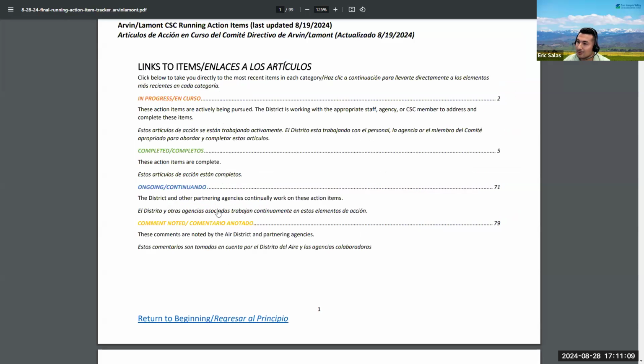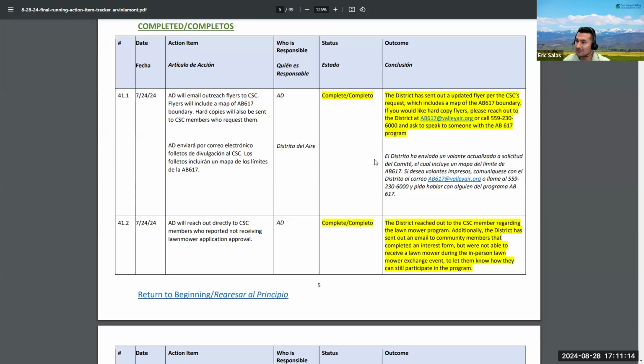Okay, go back to the top and I'll go into our completed section. So starting off, this item is for the Air District. And I know folks wanted to receive outreach flyers, including our AB 617 boundary map. So we did make those changes and we did mail out some flyers to some folks that requested them. This flyer is on our website now. I could drop a link after this. And if you wanted to receive more hard copy flyers or just had more suggestions, please always feel free to reach out to us via our email right here and our phone number.